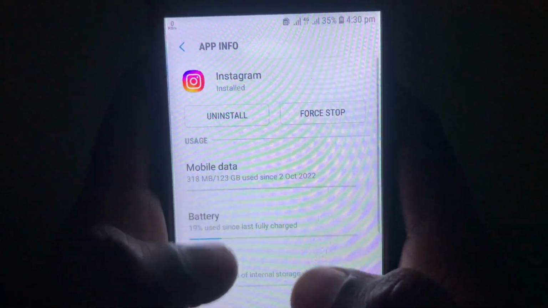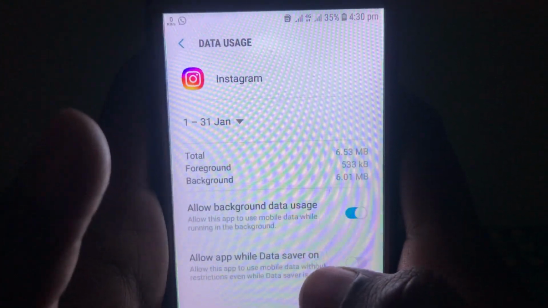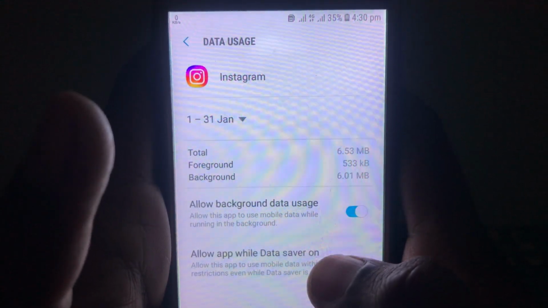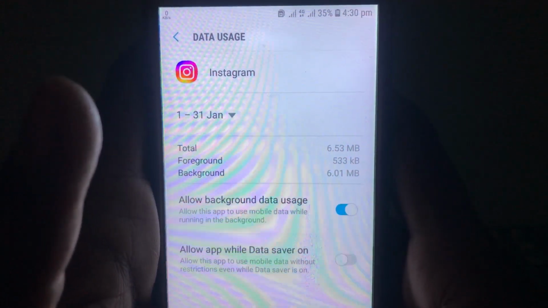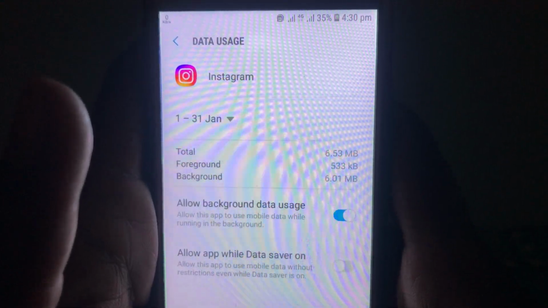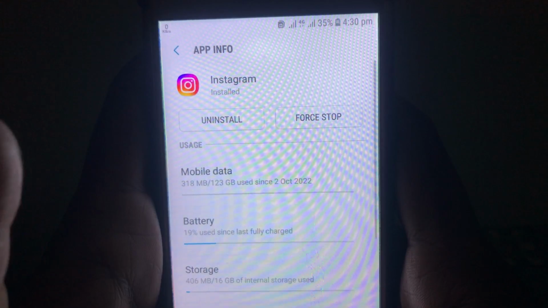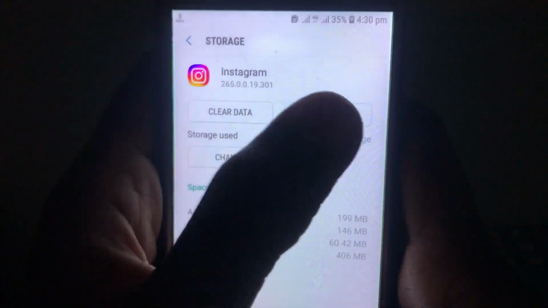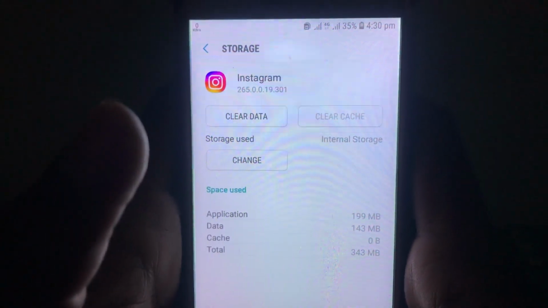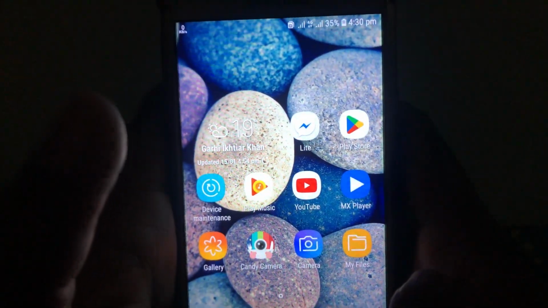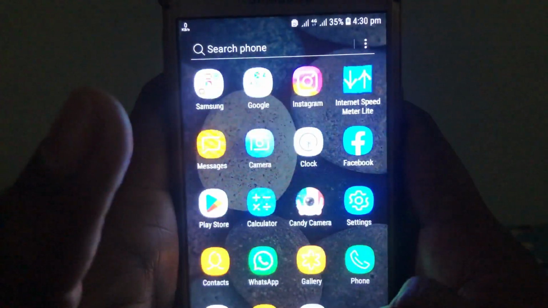After clicking on Instagram, you have to click on mobile data and check whether it has allowed background data usage or not. If it is turned off, then you have to turn it on. After that, you have to click on storage and clear the cache of your Instagram app. After doing all the things, you have to check whether the problem has been solved or not.